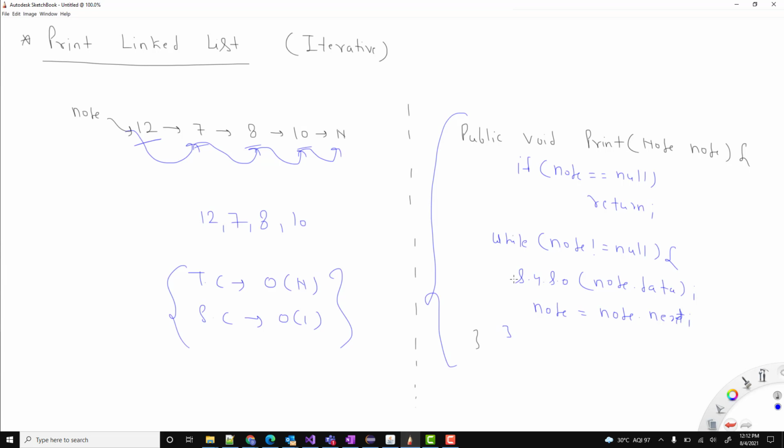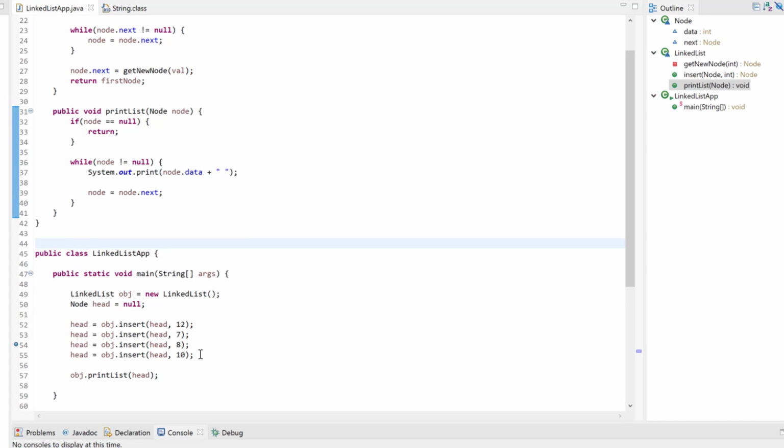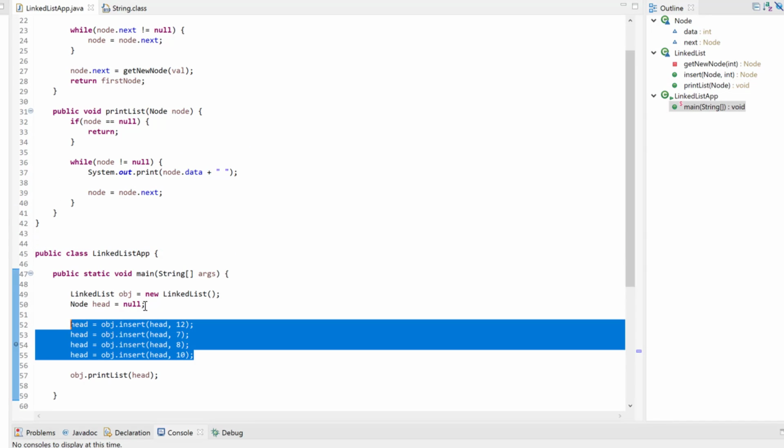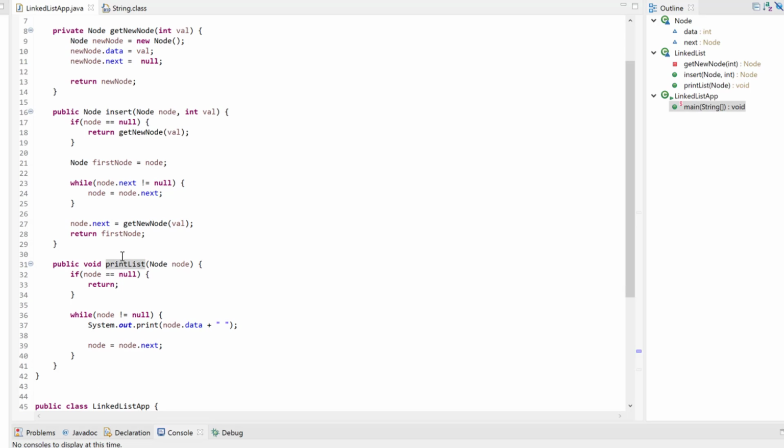Now let me show you this code in Eclipse as well, so that you get confidence. Here I have these 4 values which I inserted in my last video, where we showed how we can create the linked list or insert the values. And here we have the printList function. In the printList function, you can see that if node equals null, then return. Otherwise, while node is not null, keep printing the value and node equals node of next.